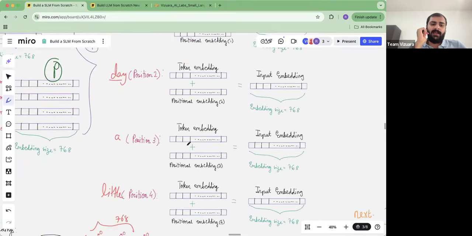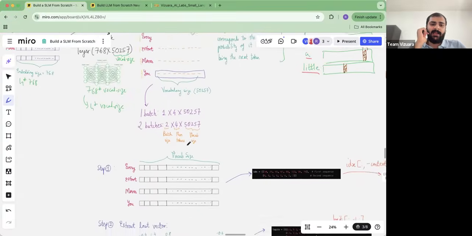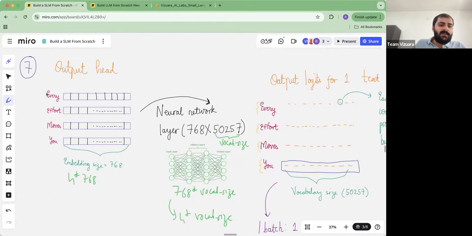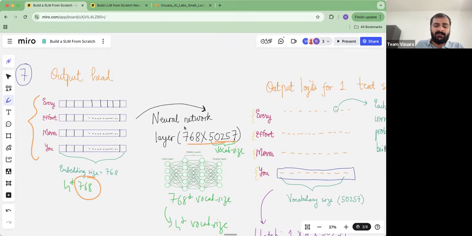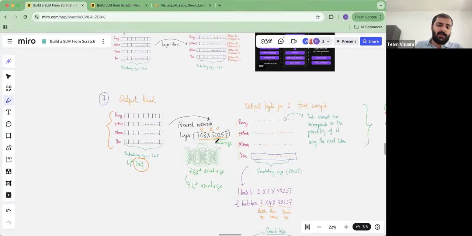Because if you see in the final layer, take a recap of what happens exactly. We have, let's say, 4 tokens in the input sequence with the embedding dimension 768, right? In the final layer, they are converted into a 50257 dimensional vector. So we have a neural network here which is 768 into 50257, the embedding size multiplied with the vocabulary size. Those are the number of parameters in the output layer.